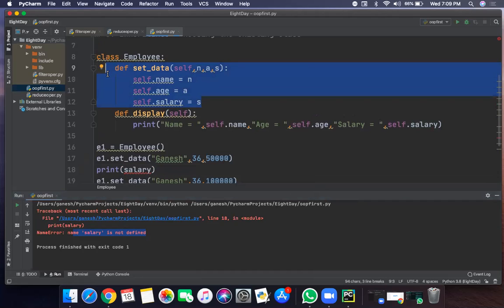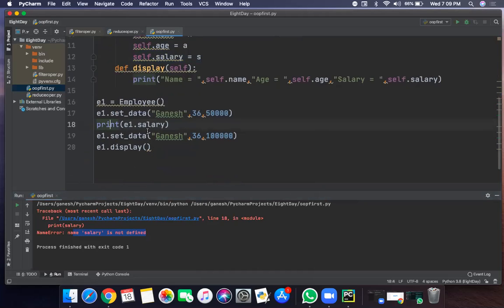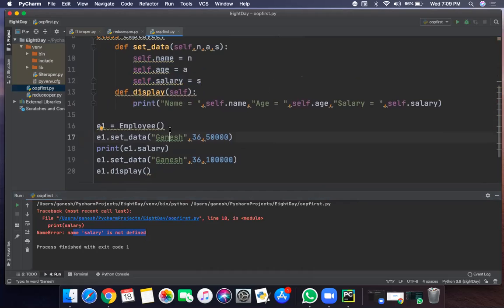It is not a global or a local variable. So if you want to access the salary, where is salary? Salary is present in e1. Salary is present in e1. So that's why you directly use e1 dot salary. Getting this? Okay. So any small doubts, actually any small doubts, you can ask here.